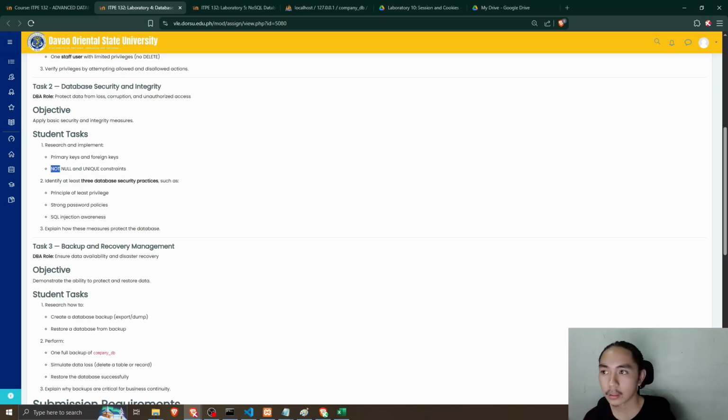The unique keyword prevents duplicate values such as emails, so you don't get repeated accounts. Security practices like least privilege reduce damage if a staff account gets compromised. So it's very important for your system to have that, especially if you're an organization or a corporation or a big company.